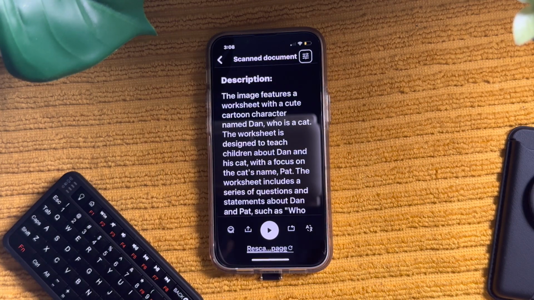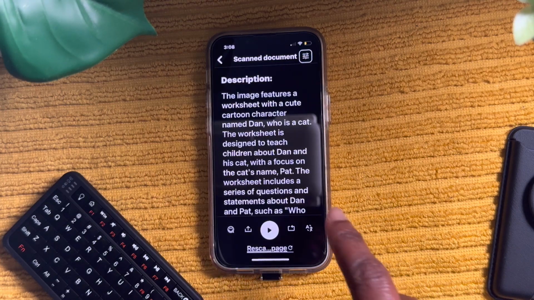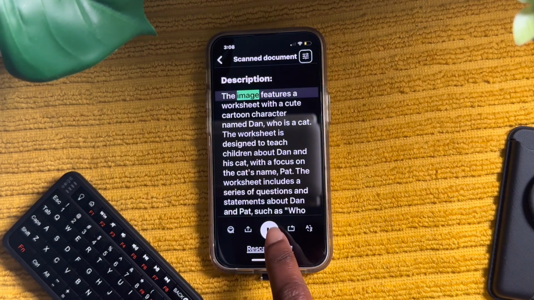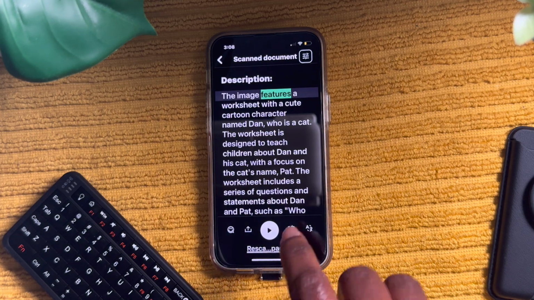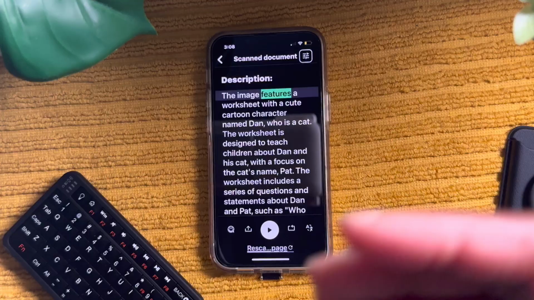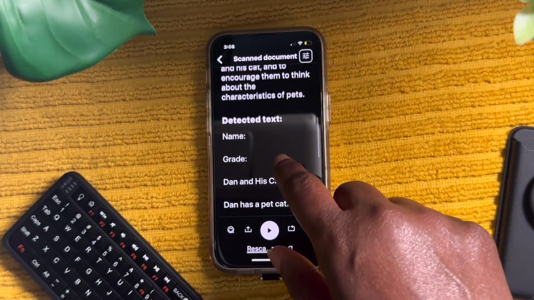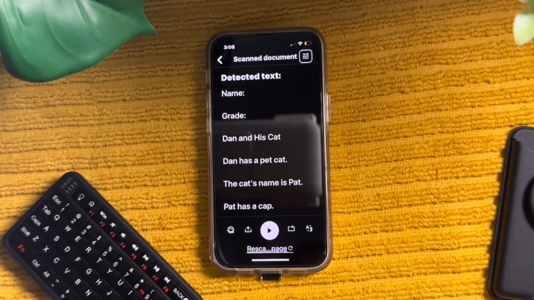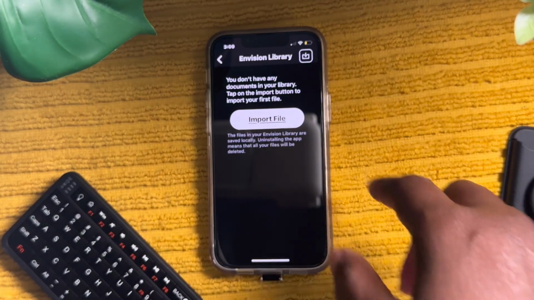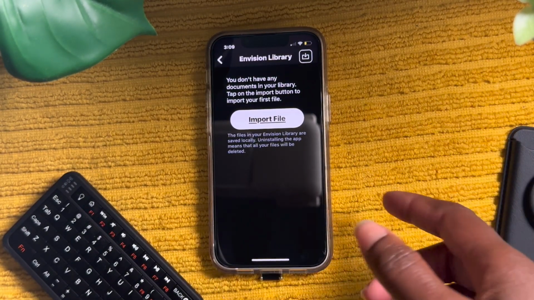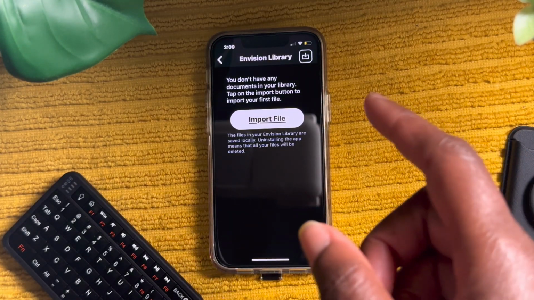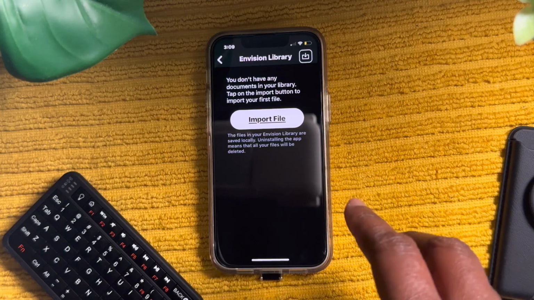So there you have the option of listening to the information. And if you want to replay it, you can play and pause. Okay, so this actually uses AI to analyze the worksheet itself, as well as provide the text that was detected. Also in the Envision app, you have the Envision library. You can import longer PDFs.